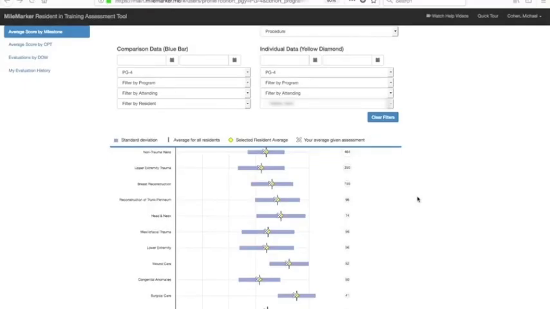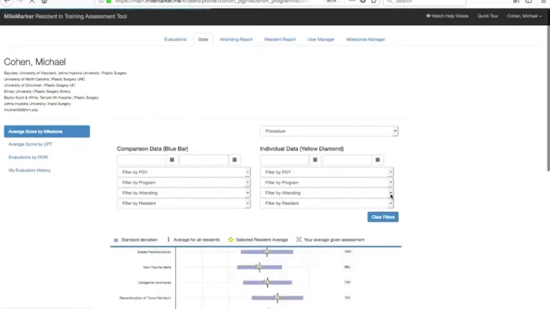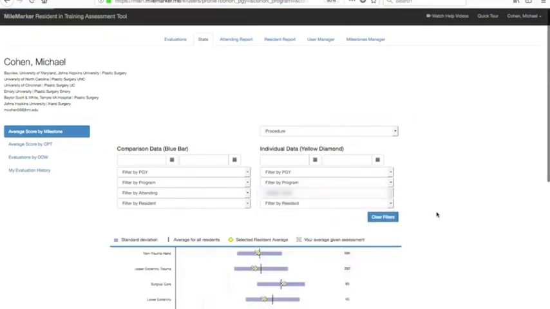Next, I'm going to show how to compare the scores of one attending to another. We're going to clear the filters. And now I'm going to show you across the practice how my scores are, and we'll show them across the PG4 resident year just to be consistent with the previous demos that we've shown.